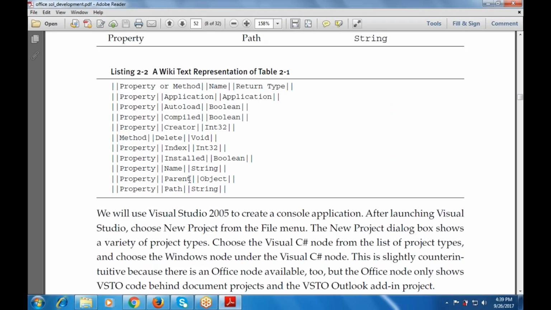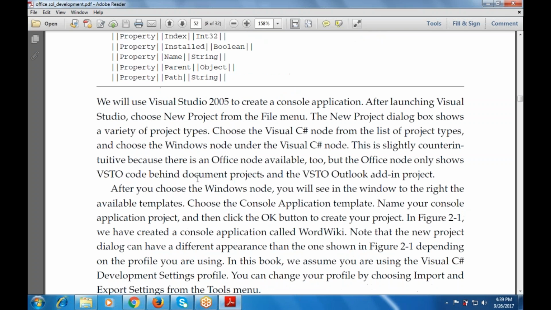And after launching this studio, we are creating a new project from the file menu that also opens with a variety of the project types. So we are using the Visual C# node from a list of the project types, and also choose the Windows node under the Visual C# node. And this is slightly counterintuitive because there is an Office application node available, but the Office node only shows VSTO code behind a document project, and this VSTO code is the admin project.